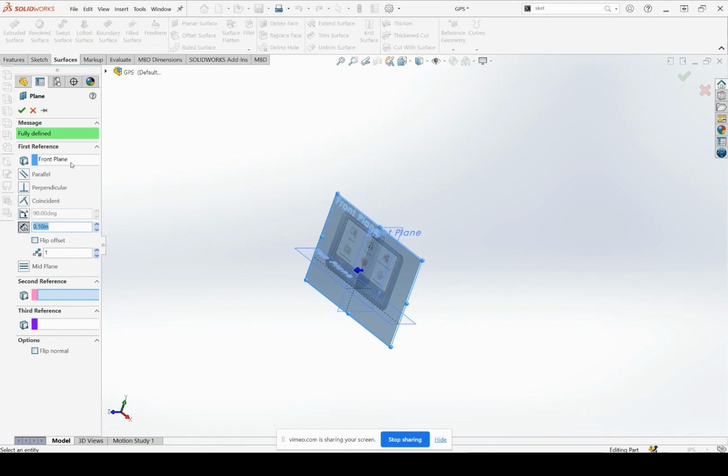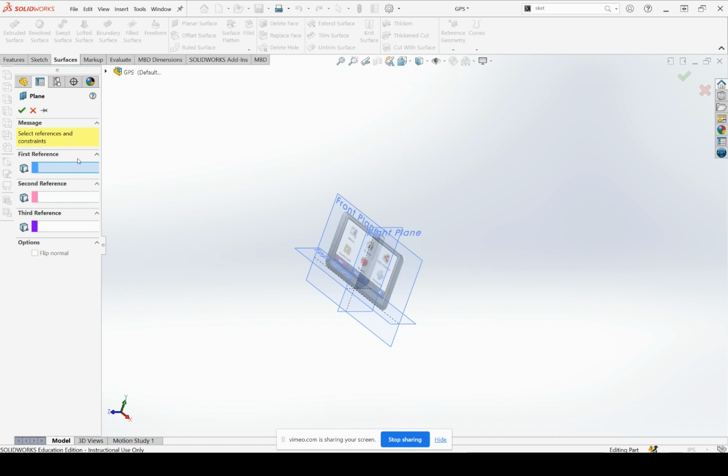So right now it's assuming that I want my first reference to be the front plane, but I actually don't want that. So I click the front plane and I'm going to click delete. It's just that the front plane was selected before. If you had a different plane selected before, it might have populated that box with a different plane. But I'm going to click here. Make sure that your first reference box is blue. That means that it's selected.